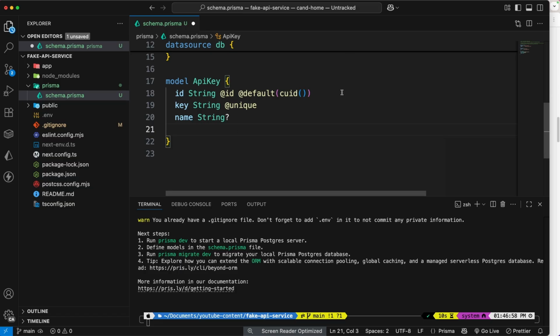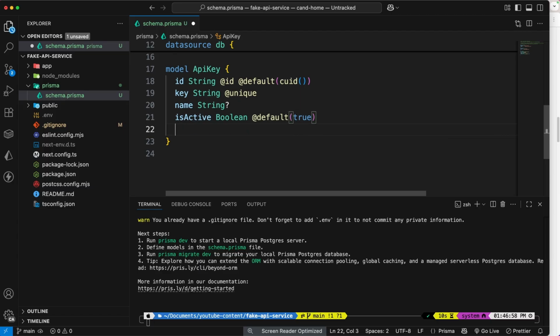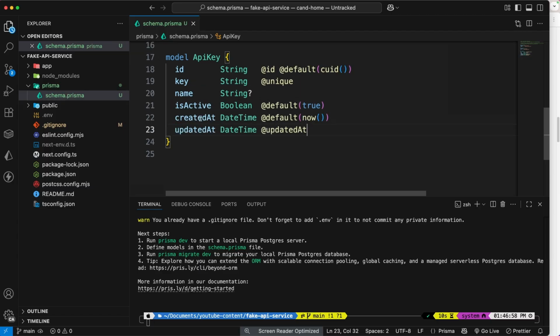And then I'm also going to create isActive. So isActive is basically a Boolean, true or false. For the default, I'm going to set that to true. And then createdAt, also updatedAt, right? The createdAt is a DateTime, and by default it is now.